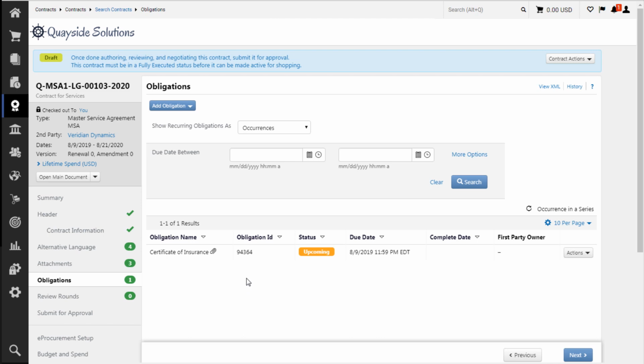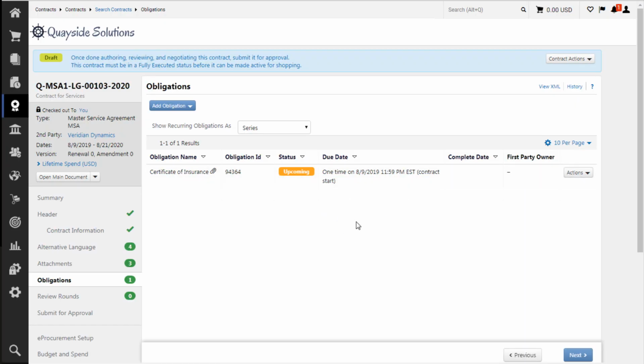And now I can see this obligation has been added to the contract. The default view is to show the recurring obligations as occurrences, but if you just wanted to see a series view, if you had an obligation that was recurring, you would just see that series listed here instead of the individual dates.